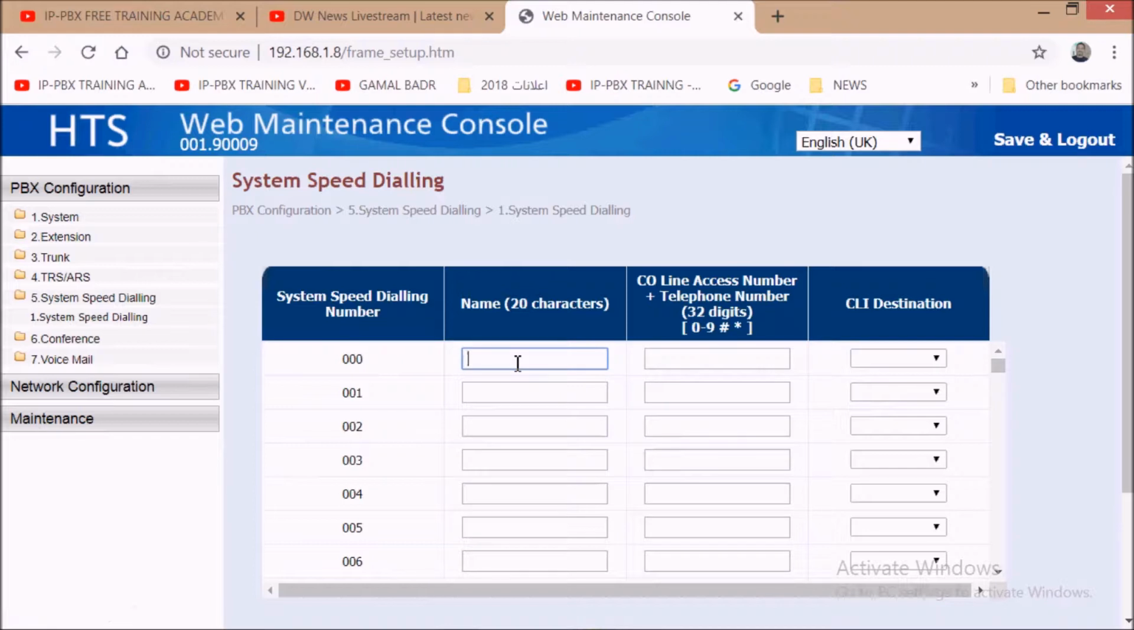In the first location, I will store a name for this number, and first I will put the access code for the outside line, then followed by the number. Then I will select how the PBX will deal with this number when it calls our PBX.